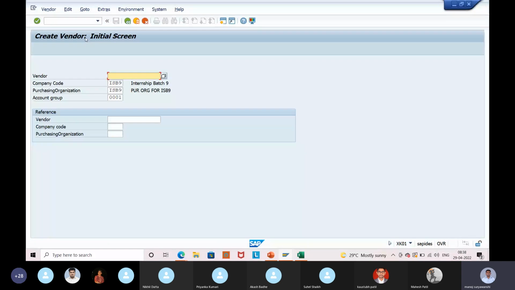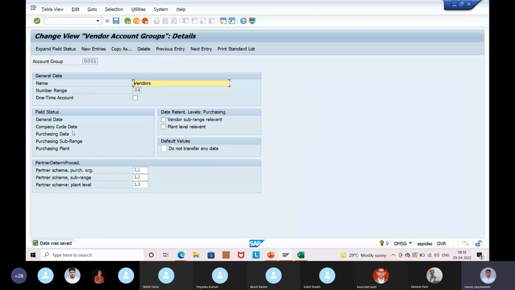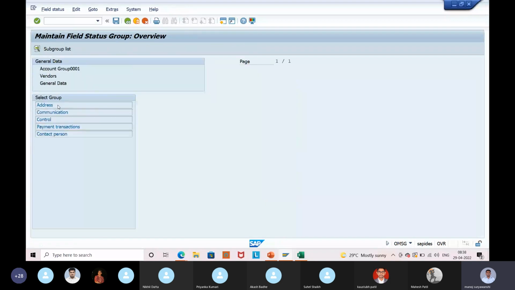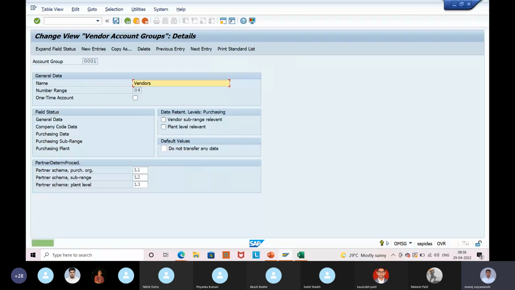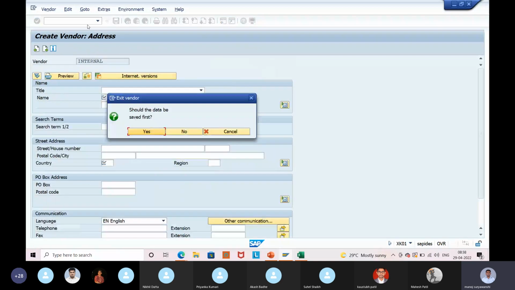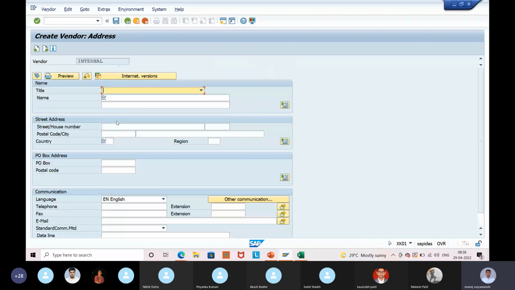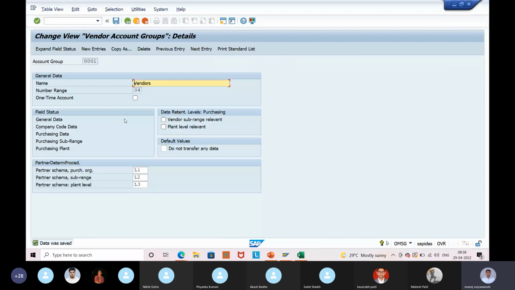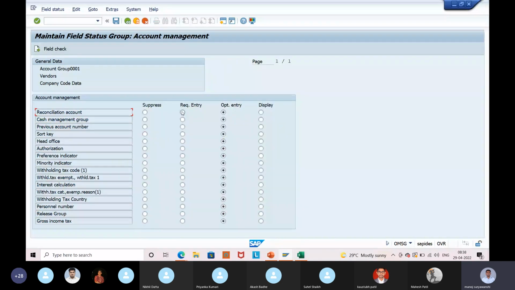XK01, enter. Now you can see this is optional. Now I want to hide this. Go to general data, address, suppress it, name, search term, suppress it, save it. Now if you go to XK01, the field is hidden. Okay, likewise you can check the field, you can go to the account group, check whether the field is in company code data. So if you see, reconciliation account should be a required entry.